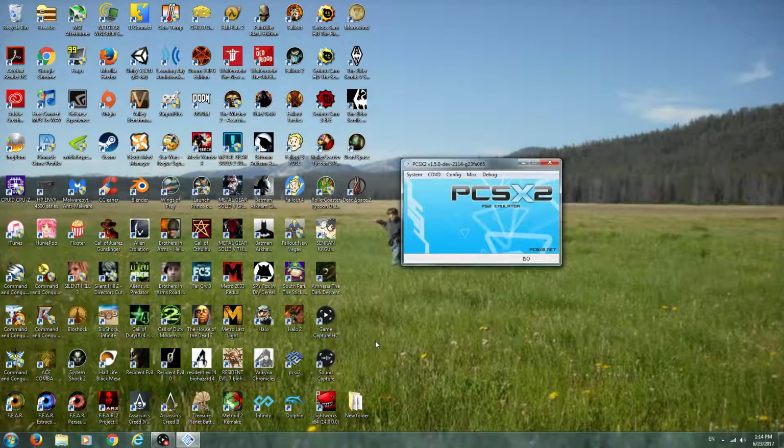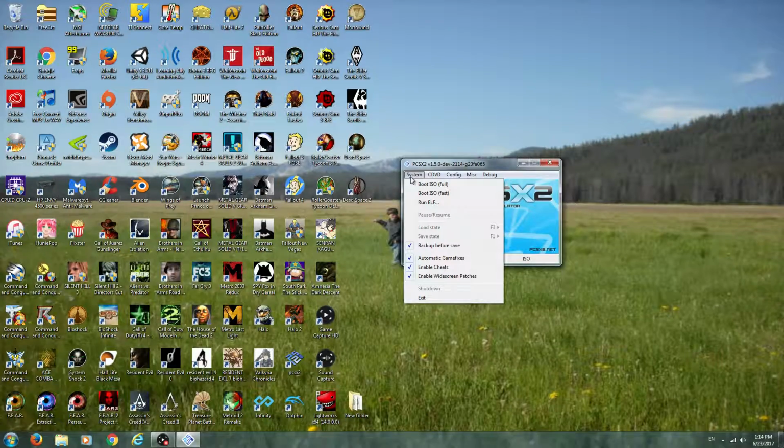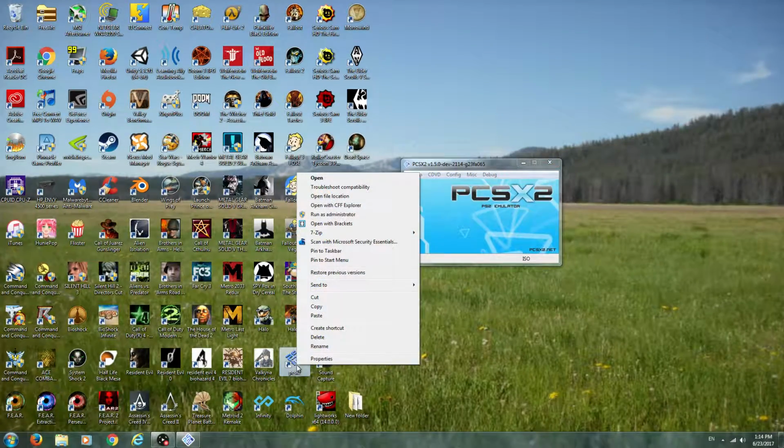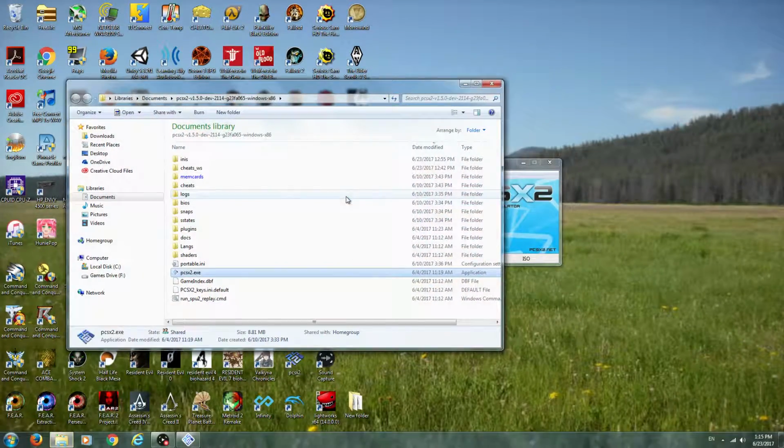One other thing I might as well go over, because I've never seen anybody else go over it, is the enable widescreen patches. Ace Combat has its own set of in-game widescreen enablement, but it looks awful. So there is actually a file that comes with every version of PCSX2.